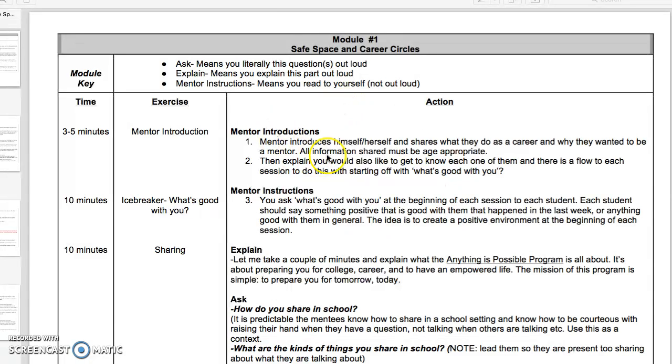So create yourself here, take a couple minutes to do that, and then go into talking about what's good with you. In this, not only are you going to actually do this little exercise, but you're also going to explain what it is. What's good with you is going to be a staple that's going to happen every single week, and it's going to be the very first thing that you do in every module of every week. It really is just an icebreaker question that the mentor asks the entire group, and everybody in the group gets to participate. You ask what's good with you, and let's say you have a group of 8 or 10 mentees all around you.